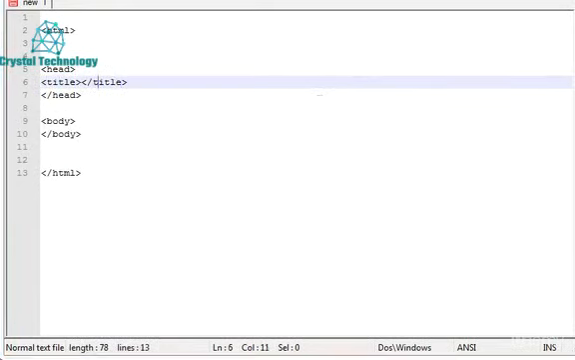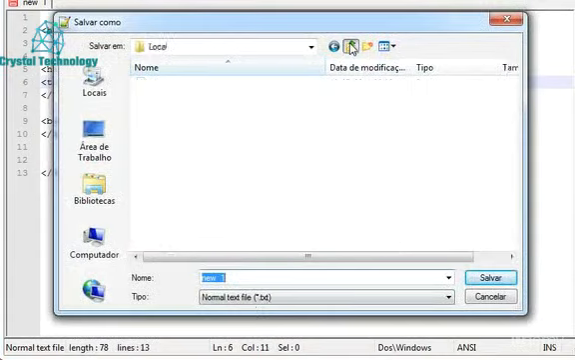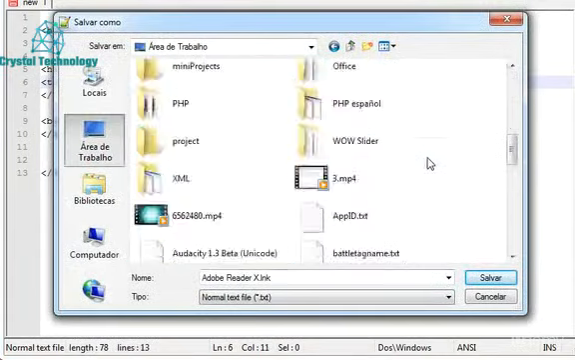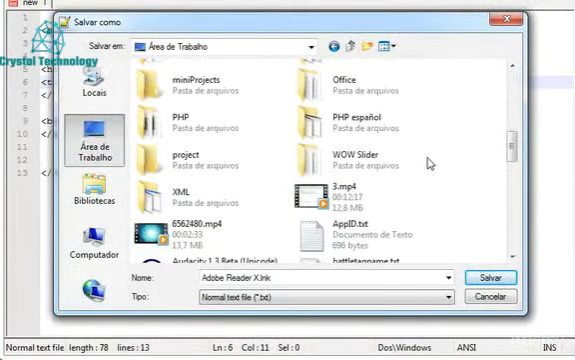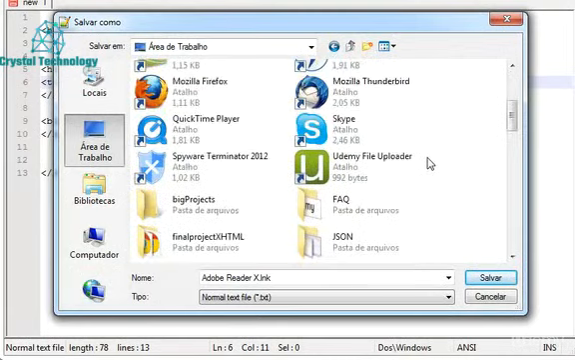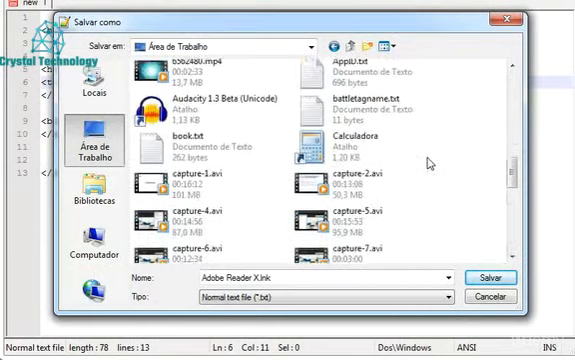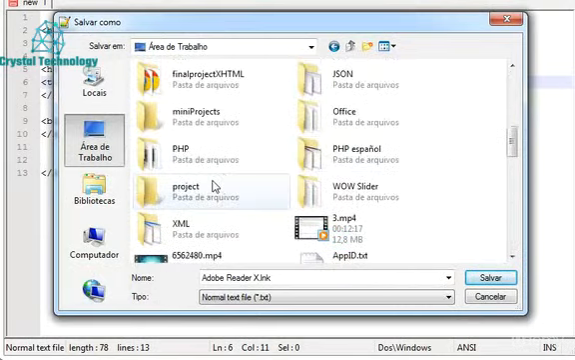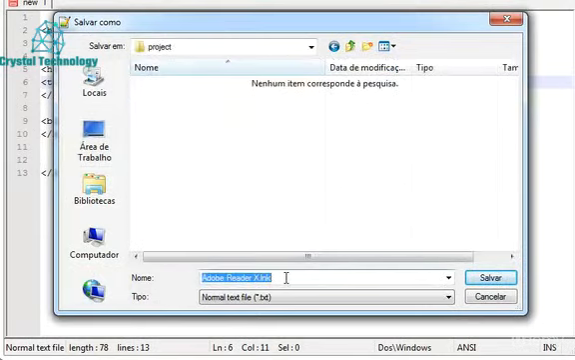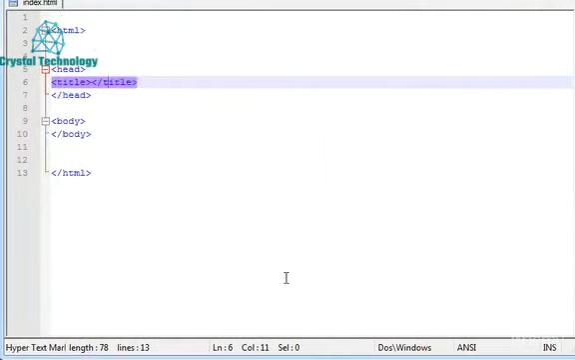Let's save this. I'm gonna save this, let me see, where's the project folder. Here it is. I'm gonna save this as index.html, okay, which is going to be our main page. Now in the title you can type welcome.